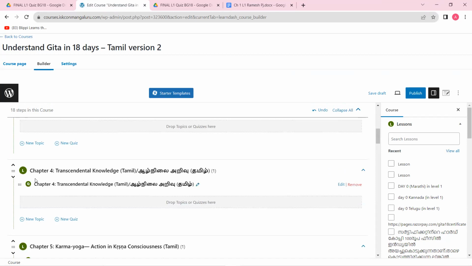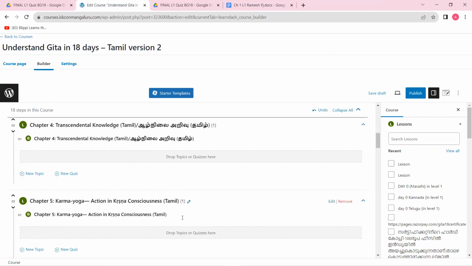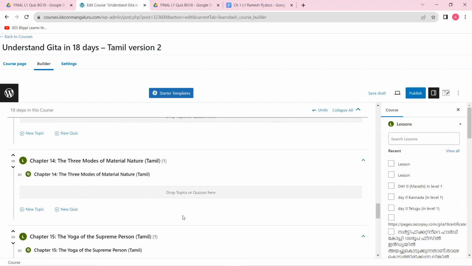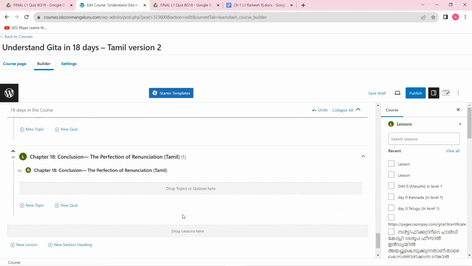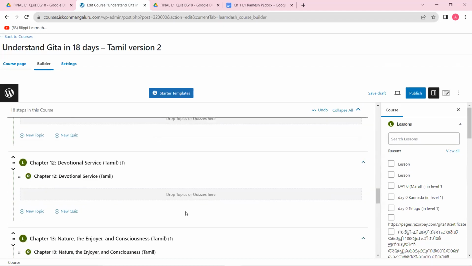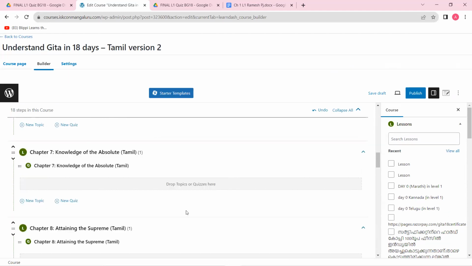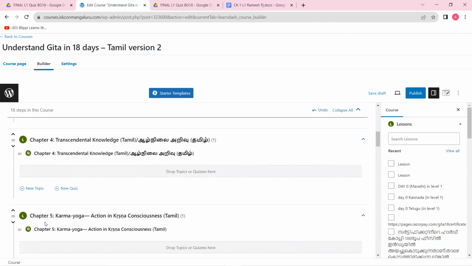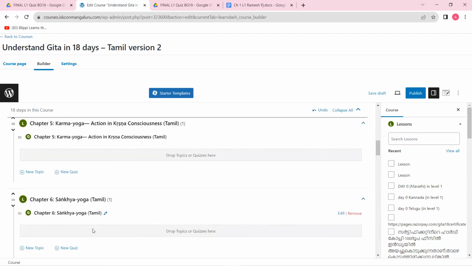I just request you one thing. In level one, I saw that only up to chapter four the bilingual is available, so I took it. But from chapter 5, only English is there. If you translate and put it here for all 18 chapters, that will help the devotees who can't understand English, so that at least they can read the chapter name also. It is available only up to the 4th chapter, Transcendental Knowledge. From Karma Yoga, the 5th chapter, everything is English.